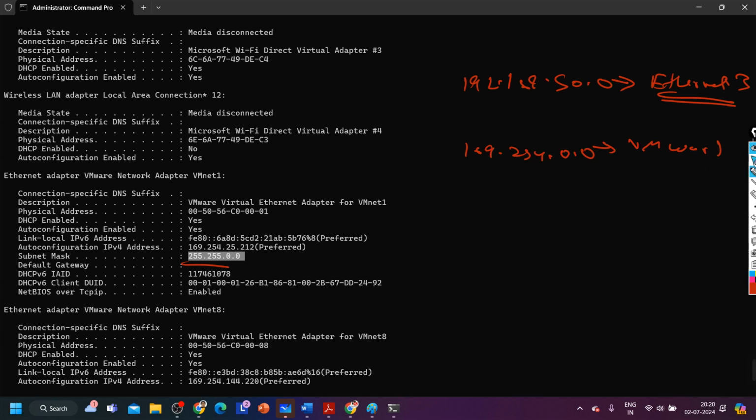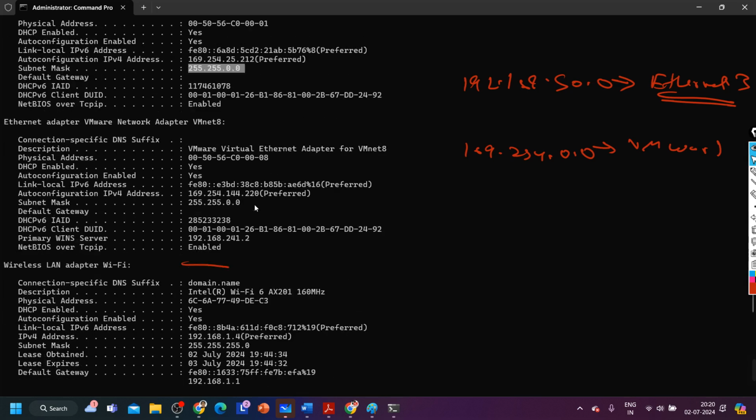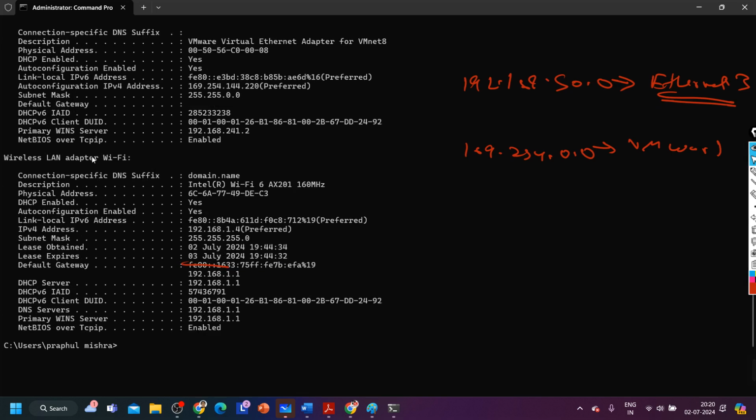In the same way, I have one more interface. You can see here VM8 wireless LAN. I have one Wi-Fi NIC here, and which network is running over here? This one, 192.168.1.0/24, and this network is running on the Wi-Fi interface.